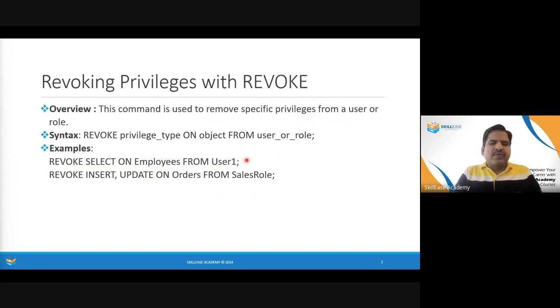This command will revoke the select access on the employee table for user 1.